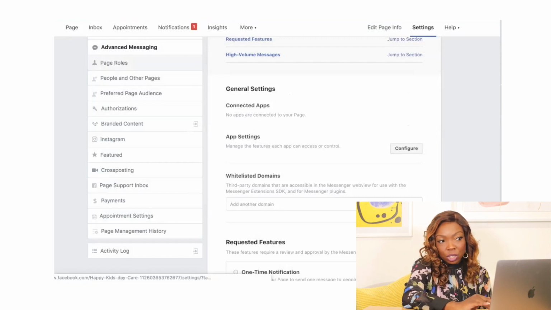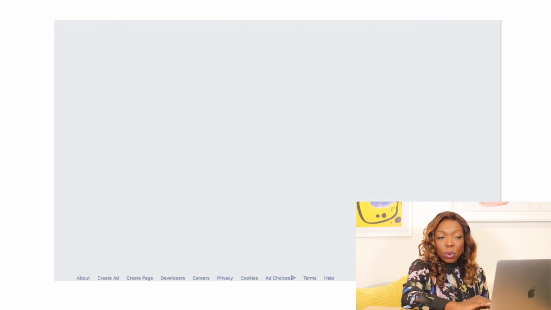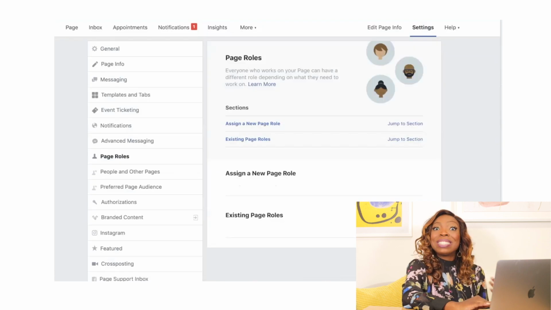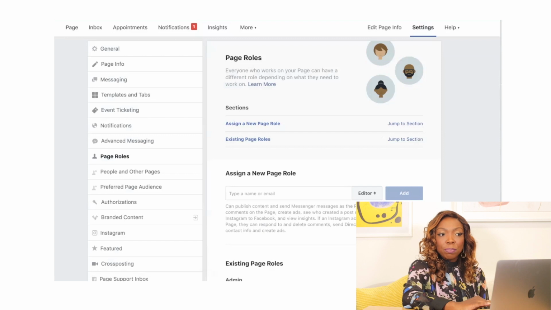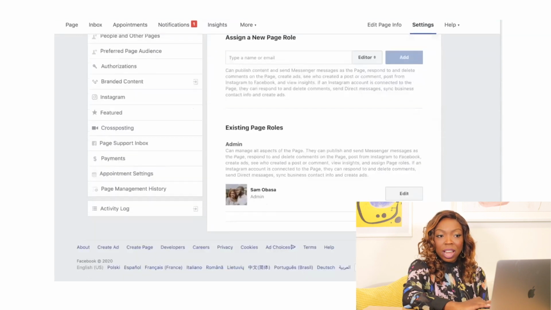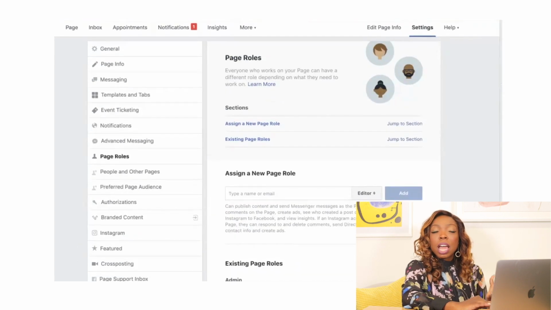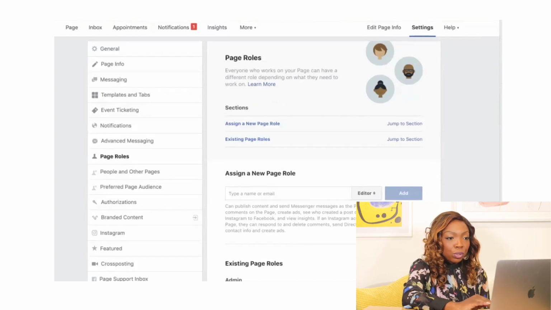But this you need, which is called page roles. So what is a page role? A page role is really where you assign a role to another team member. I think this is really, really important to do, especially if you are busy, right? If you're busy, you want to assign your page to somebody else so that they can manage your page for you. So how do you do that?